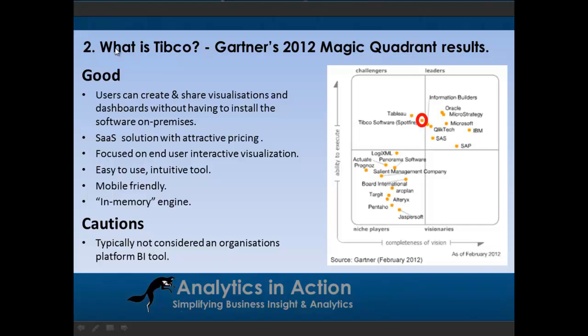Whenever I look at an analytical solution, I like to look at what the third-party research says. So when I heard about Tibco, I had a look at the Gartner 2012 Magic Quadrant results for business intelligence, and Tibco do perform fairly well. They're up there with a lot of these big name players, these multi-billion dollar companies like Microsoft and Oracle, and they feature fairly well.